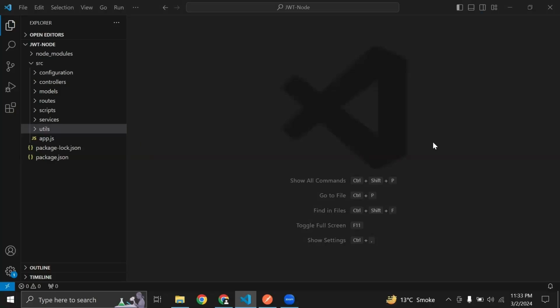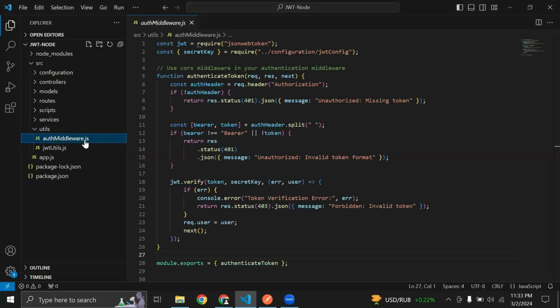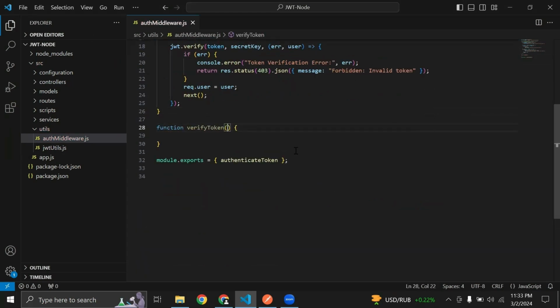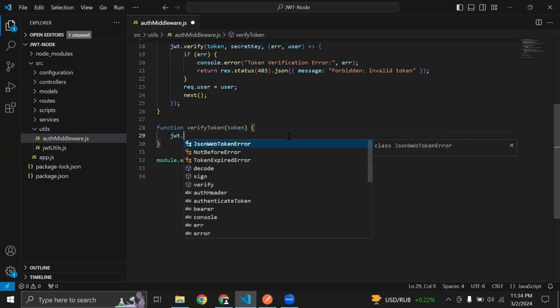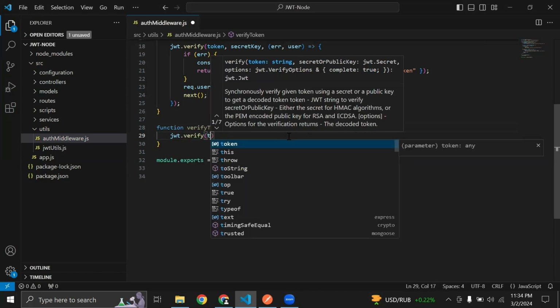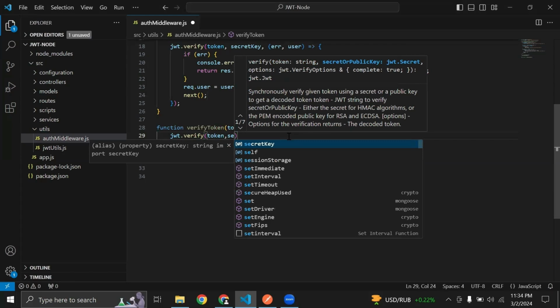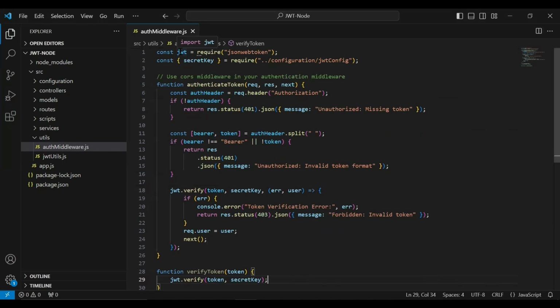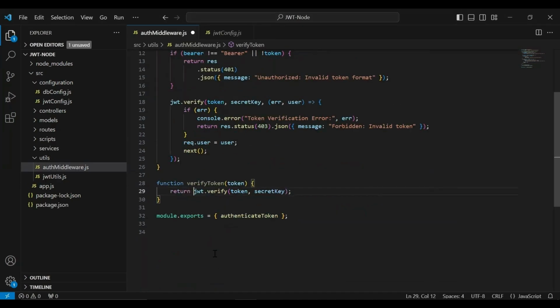You can see here the Node.js application. Let's go to auth-middleware.js. In this file, I'm going to create a new function that is verifyToken. In the argument, it will receive a token. And here I'm going to call jwt.verify. In the argument, we need to pass the token that we are getting in the argument, and second, we need to pass the secret key. You can see here the jwt from the JSON Web Token, and you can see here the secret key that we are getting from the JWT config file. So we also need to return this. Let me export this function.